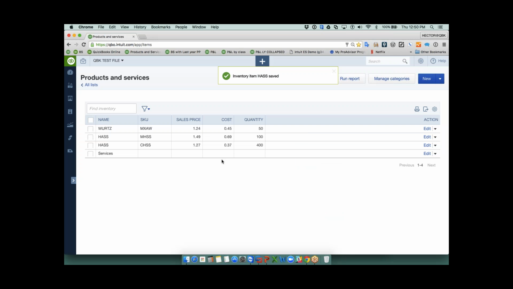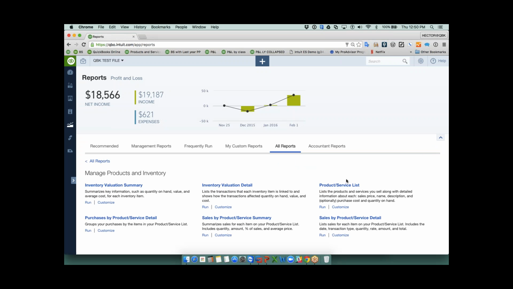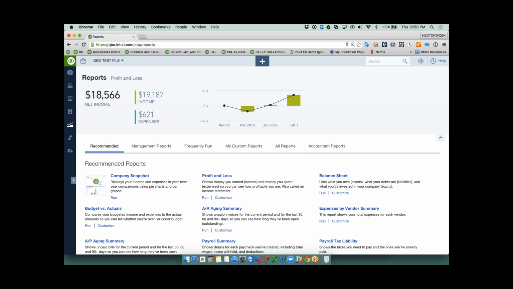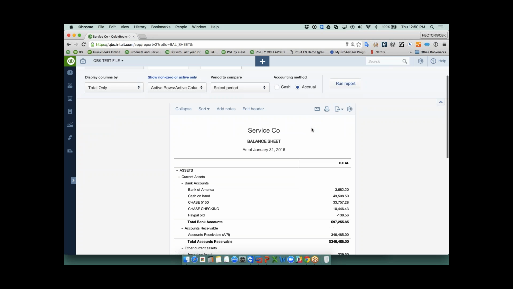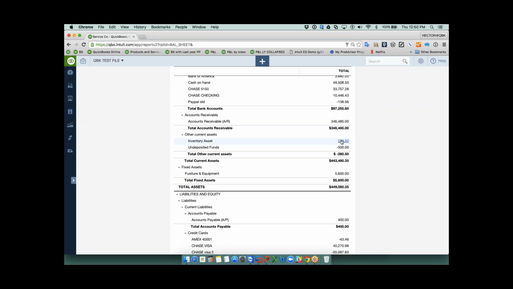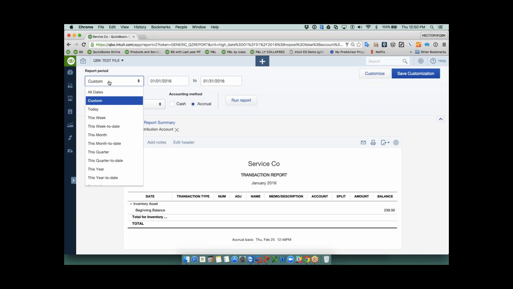Right. So one of the issues that we have now right off the bat is that if we go into our balance sheets, I'm going to go into my balance sheet real quick. I'm going to have an initial inventory balance here. So I'm going to go here to inventory asset, and I'm going to click on that $239.50 that's there. Let me do all dates here.